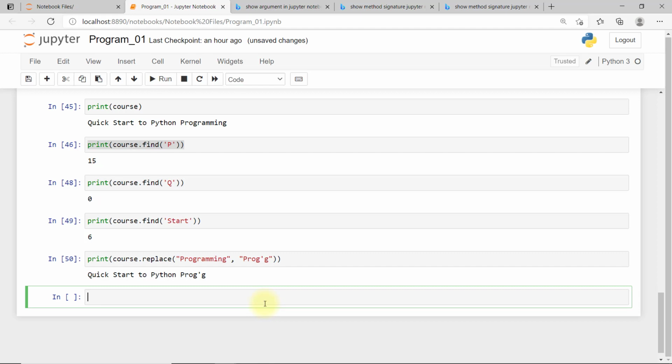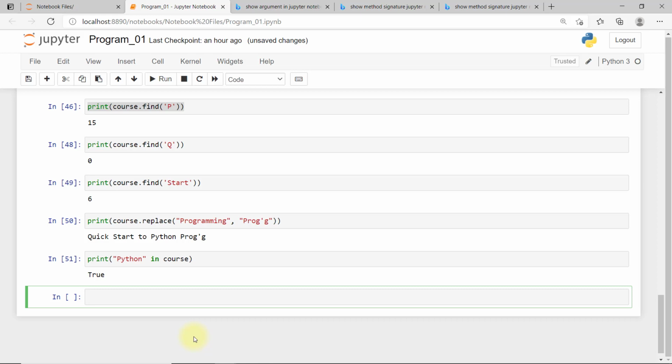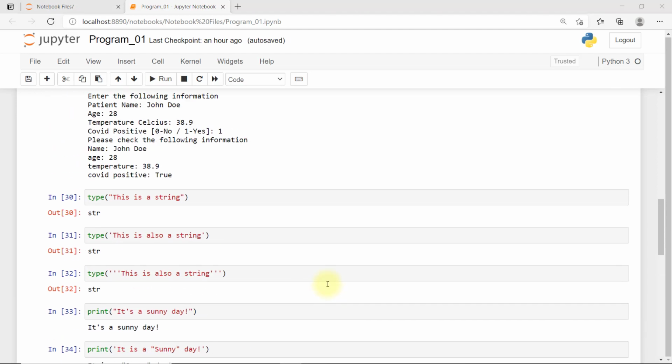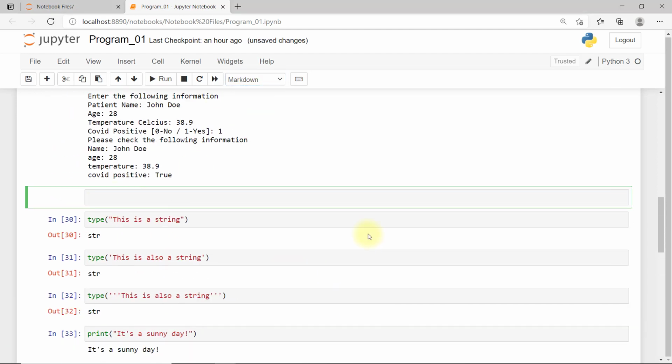Now, aside from the find method, you can also use the special keyword in that checks whether a certain string value is found in another string. But instead of getting an index number, it returns a Boolean value of either true or false. In this case, the string Python is found, so it returns true. I'll try to look for a different word, say anaconda, and it returns false. So let me just insert a markdown cell here that says working with strings in Python.